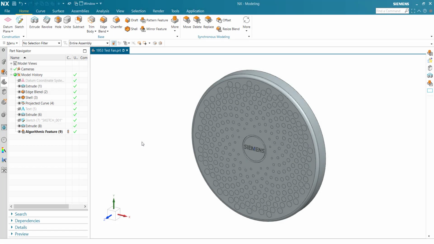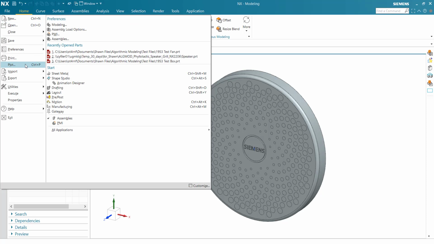Hello there, and welcome to another NX demo. Today we're going to be talking about some new updates for our algorithmic feature, specifically our logic editor.